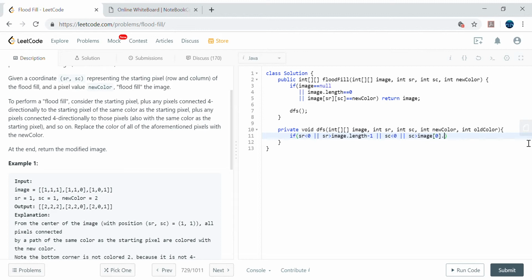Same as 0 dot length minus 1, right? And another important base condition would be, let's say for example, if it is not equal to old color, right? If it is not equal to old color, then we are not going to do anything. So that's why we need to put it in the base condition itself.